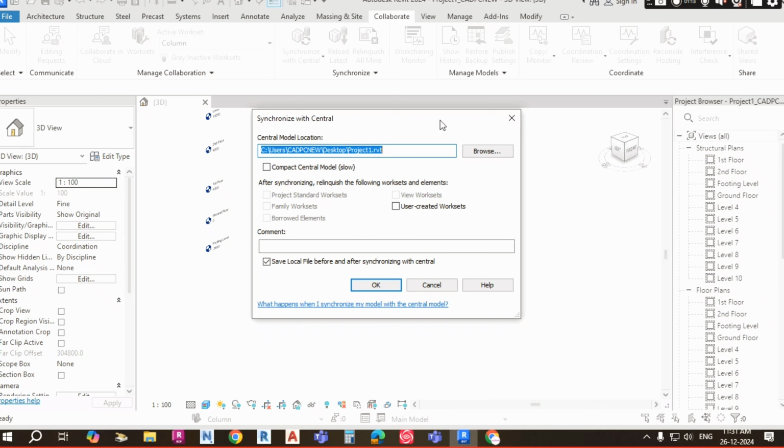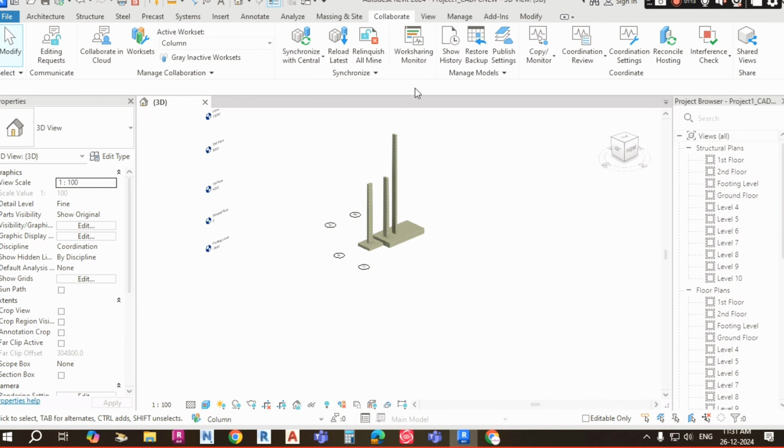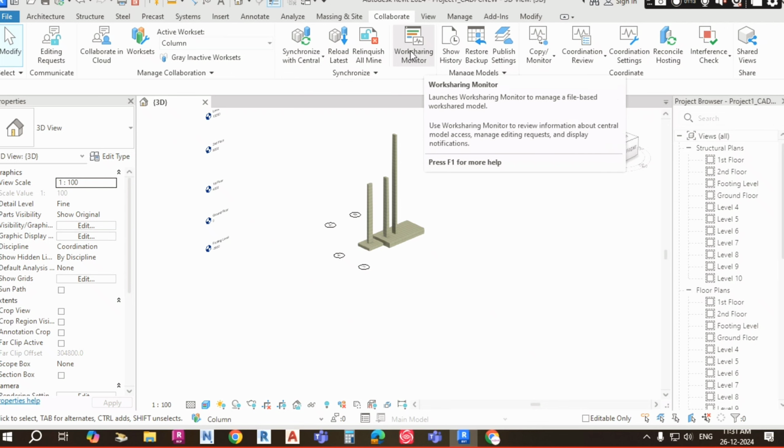So that time, whatever task you have done is not going to be saved in the server. Again you have to rework that task. So it will affect. That's the reason Autodesk has given one more menu here, the Worksharing Monitor. This menu is utilized for working in a project.